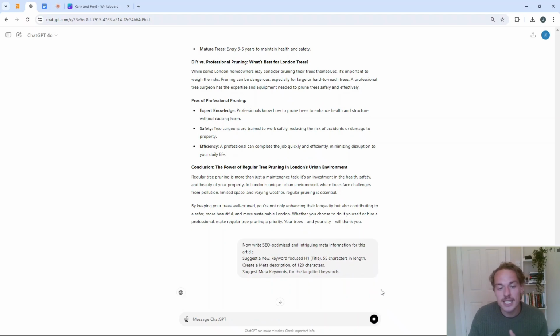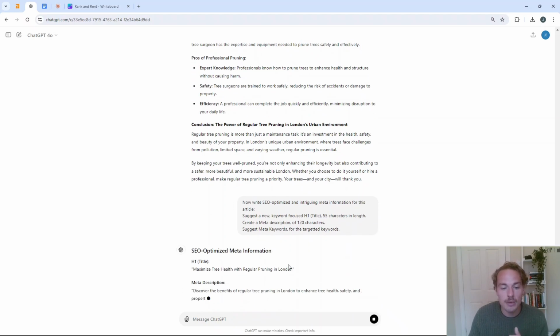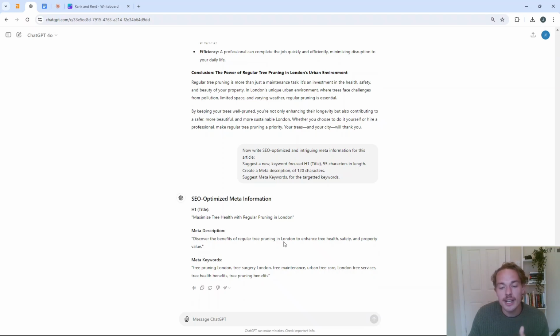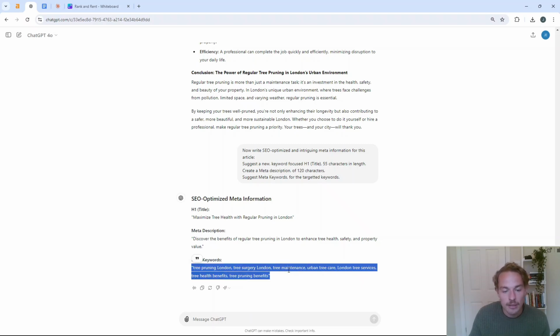So I'd literally press this at this point and it's going to do each one. So, maximize tree health with regular pruning in London. Meta description, discover the benefits of regular tree pruning in London to enhance tree health, safety and property value. And then we've got a load of meta keywords. Fantastic. If you're using something like Rank Math, you could use more than one. I think with Yoast, you are limited to one, but you might be in a different plugin anyway. So that's how I would do it.